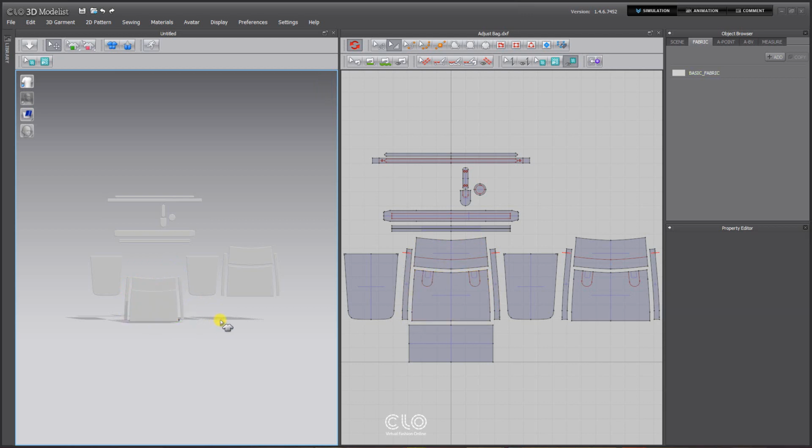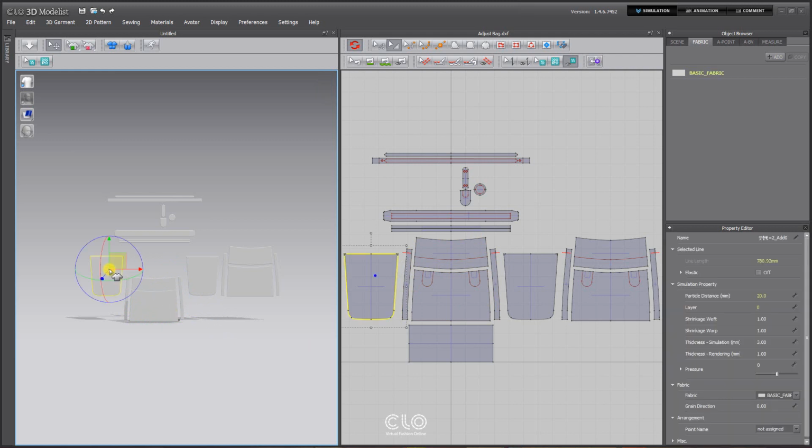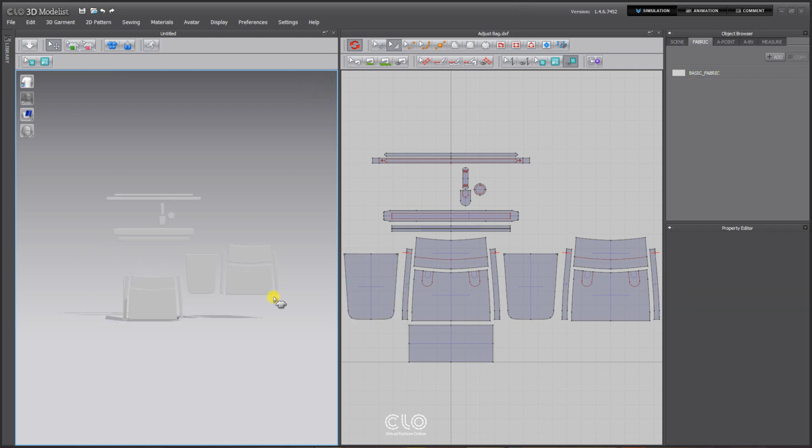Now, let's arrange the side panel pattern. Select the side panel pattern and move it to the floor of the 3D environment. Utilize the green circle of the Gizmo tool to rotate the pattern, then place it closer to the bottom pattern. Press the 4 key on the keyboard to switch to the right side view, then adjust the side pattern before pressing the 2 key to return to the front camera view. Arrange the opposite side panel pattern in the same manner.